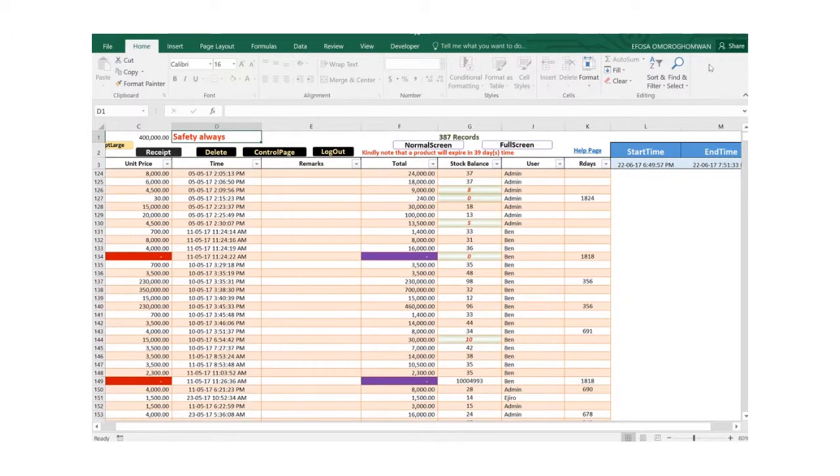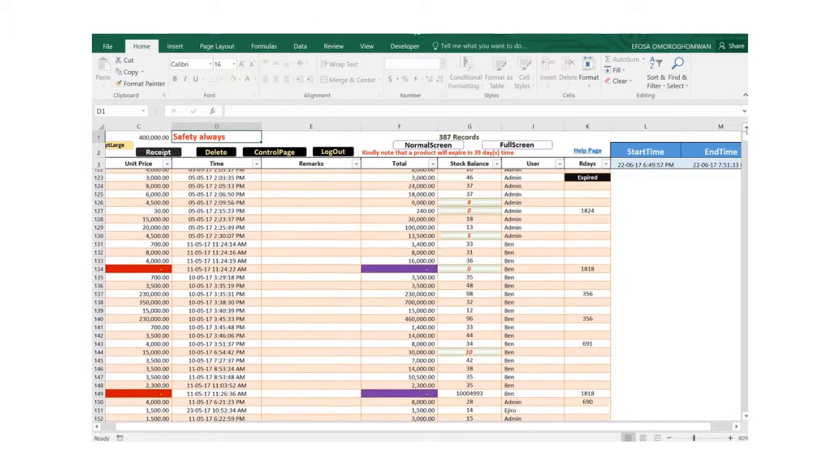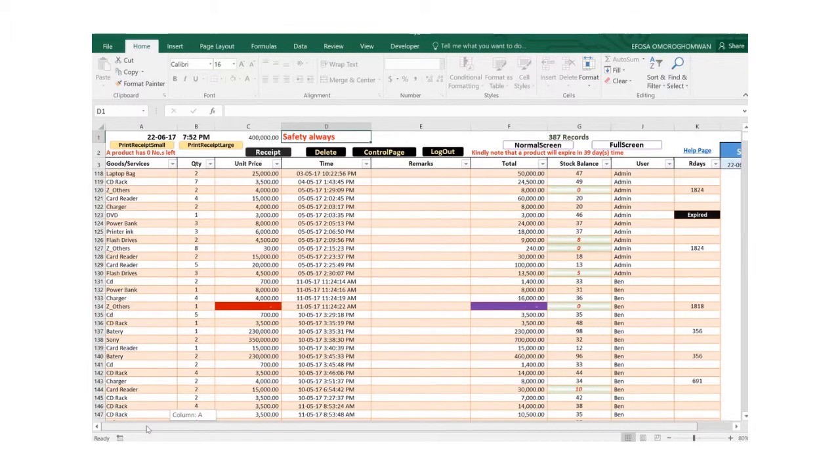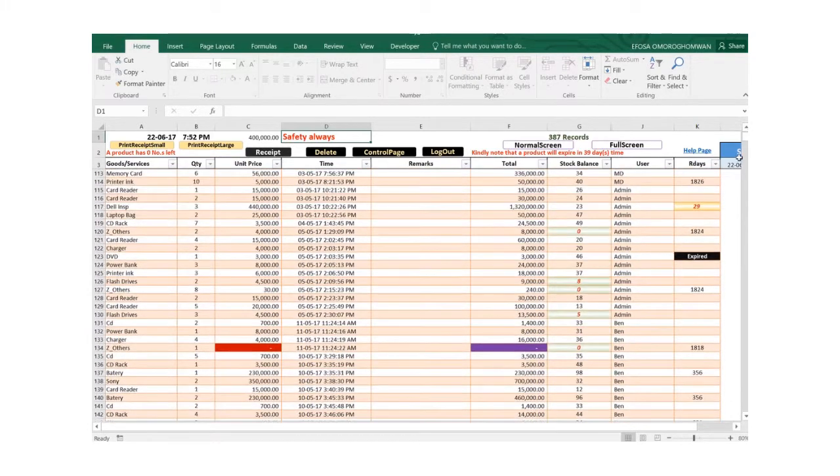Let me check. Good, I have something here. Here is a black background with white letters. It's telling you that this one has expired. Whatever product was here has expired before it was sold. That's a DVD. Please, it is hypothetical, just bear with us. We are just simulating.